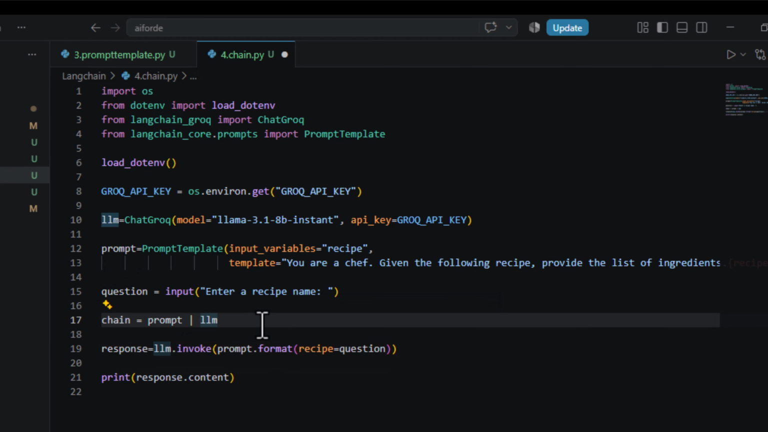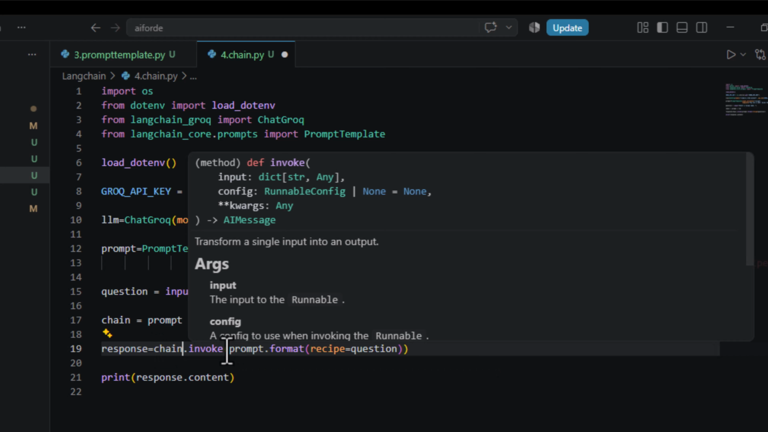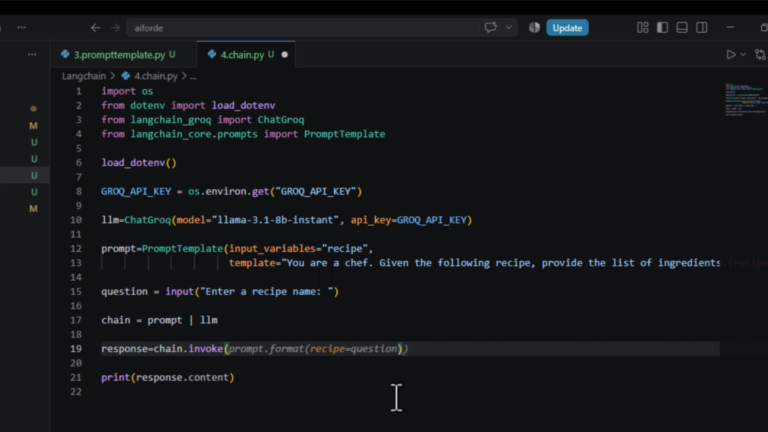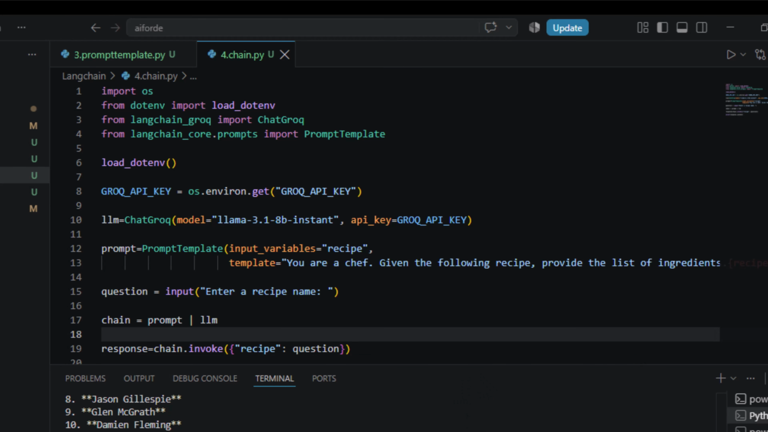Once we have this, instead of invoking the LLM, we have to invoke the chain. And here, instead of specifying the values like prompt.format, all that is not needed. We can remove it from here. Inside the dictionary, we can pass the input variables. The first input variable is recipe, and then we specify the question we are asking. That's it. By using this pipe symbol, your chain will be ready. Let me run this and see the output.